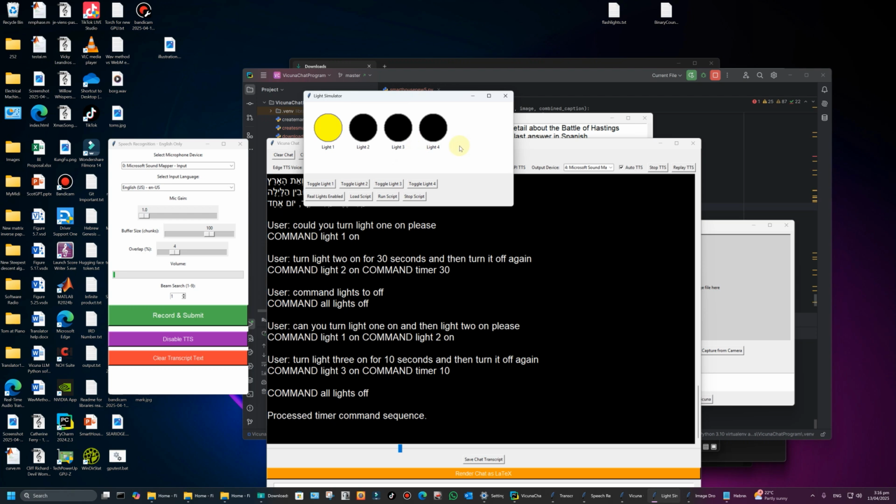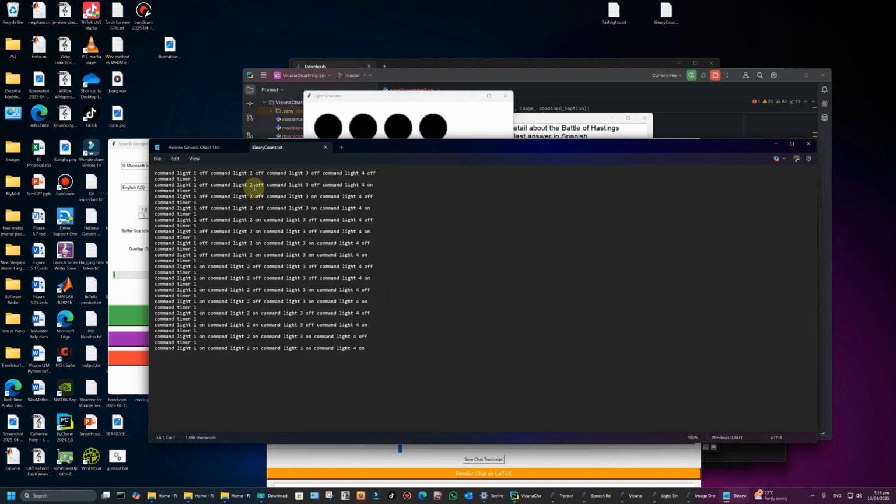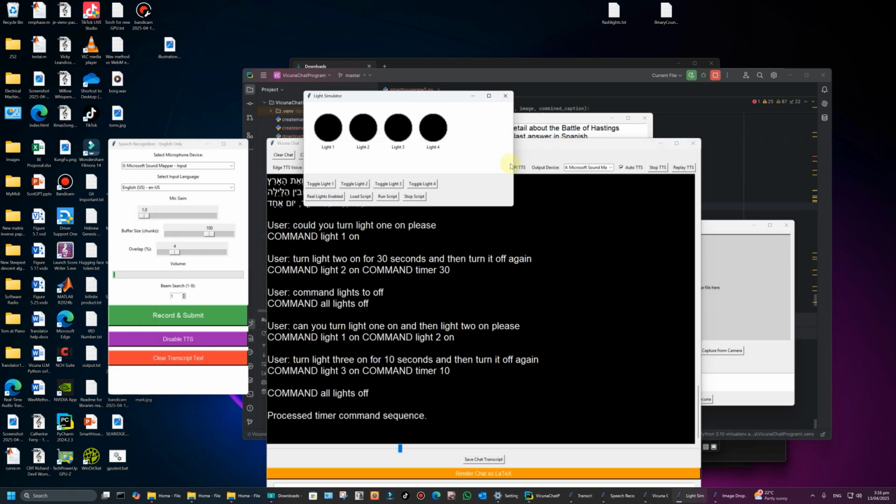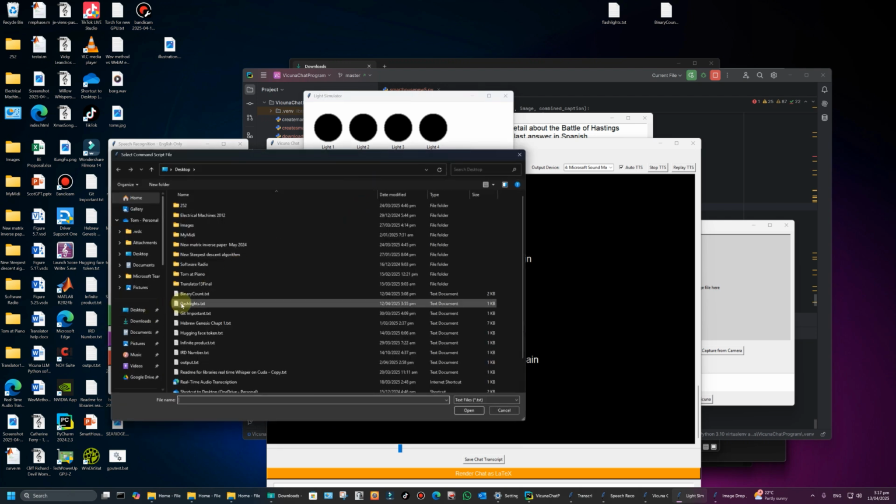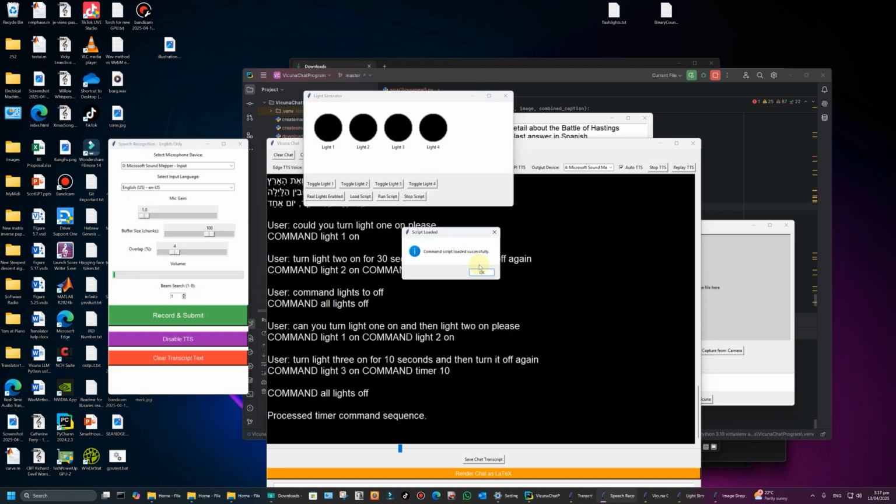That's all it does. But here I've got the binary counter 1, which I talked about earlier, and I'm going to load that up and show you that working. I'll show you it first on the simulation. Let's load the counter up, binary counter. Let's run the script. That's just counting in binary.